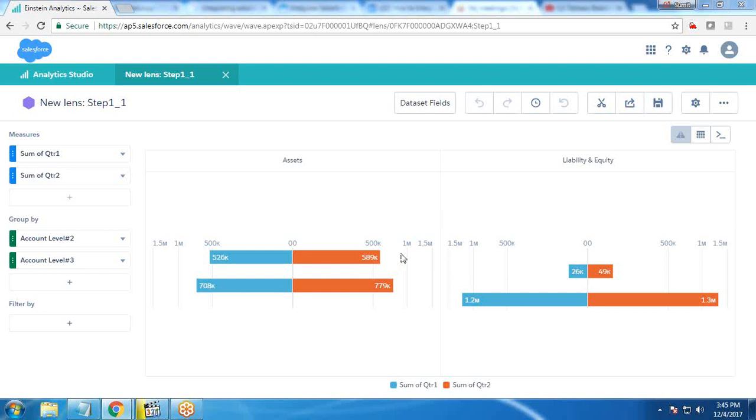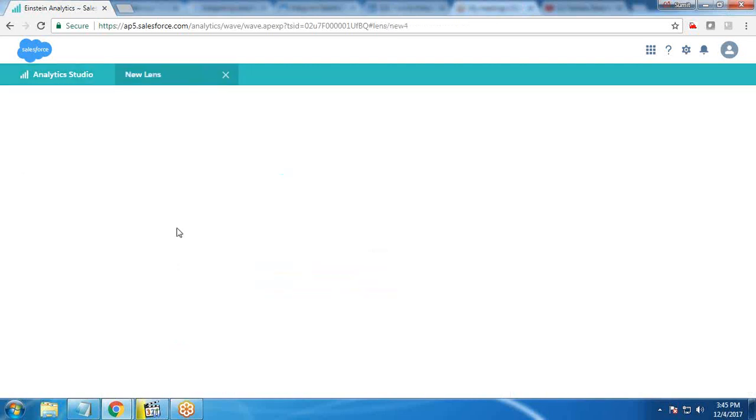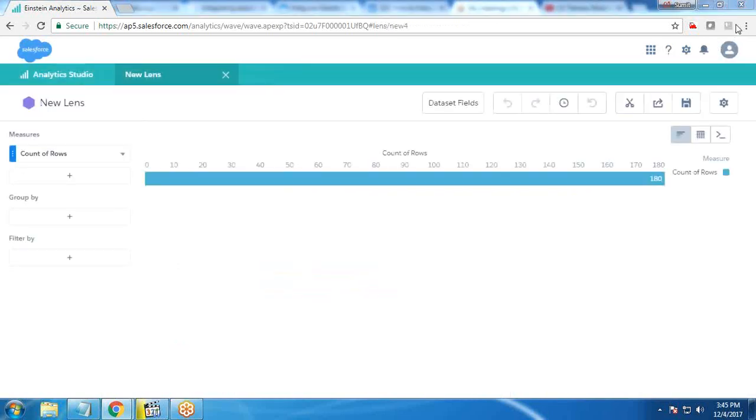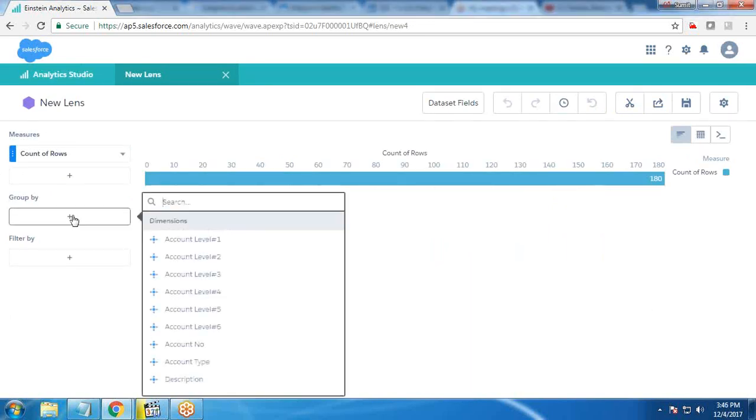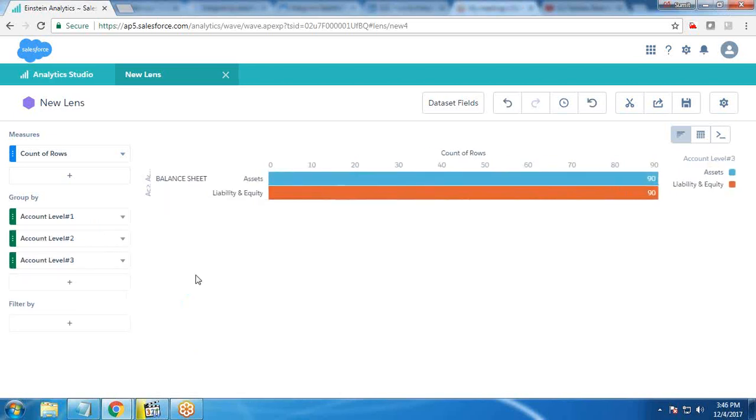Now I'm going to do another very basic visual analysis in which I want to display the data in a tabular format, mainly in a compare table in my balance sheet. Very first, I would be creating a new lens by using the data. And here I'm going to add groups on account level 1, account level 2, account level 3.